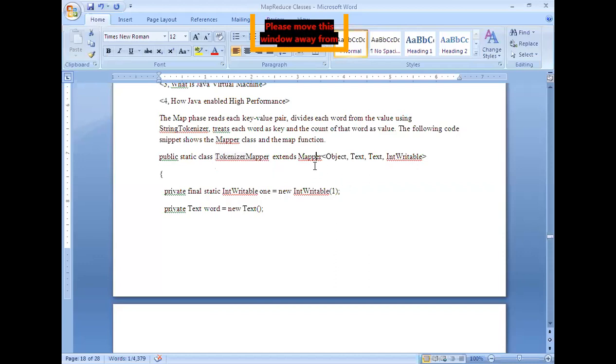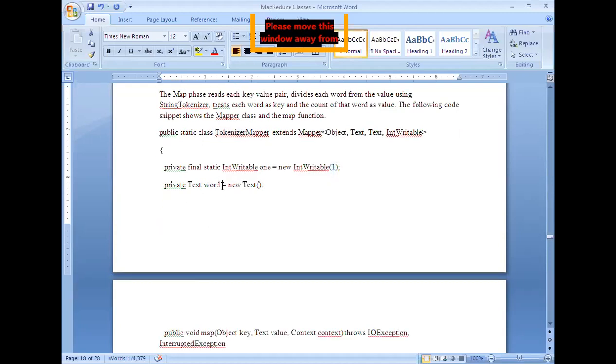The mapper logic requires four parameters. The first two represent the input key value pair format, and the remaining two represent the output key value pairs. Now, here I declared an object to hold the integer value 1, to which I assigned the value 1. And another object was created, Text.